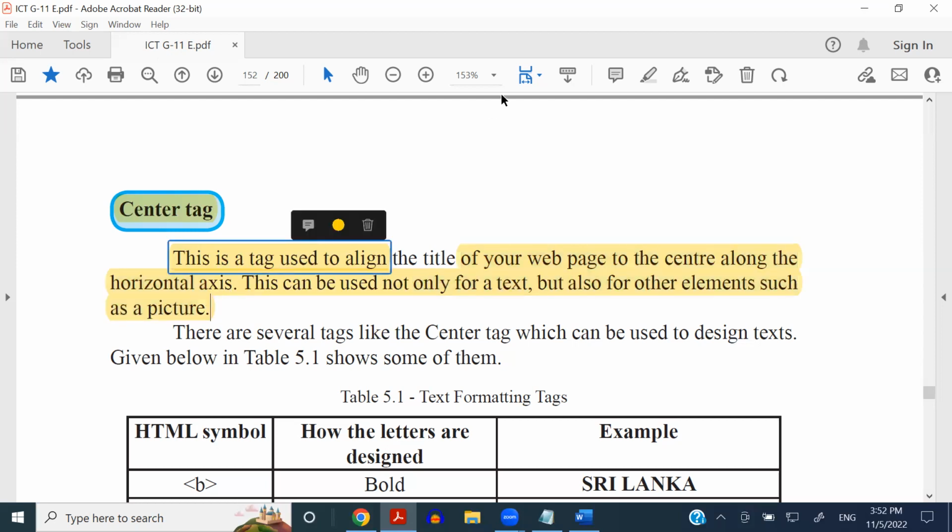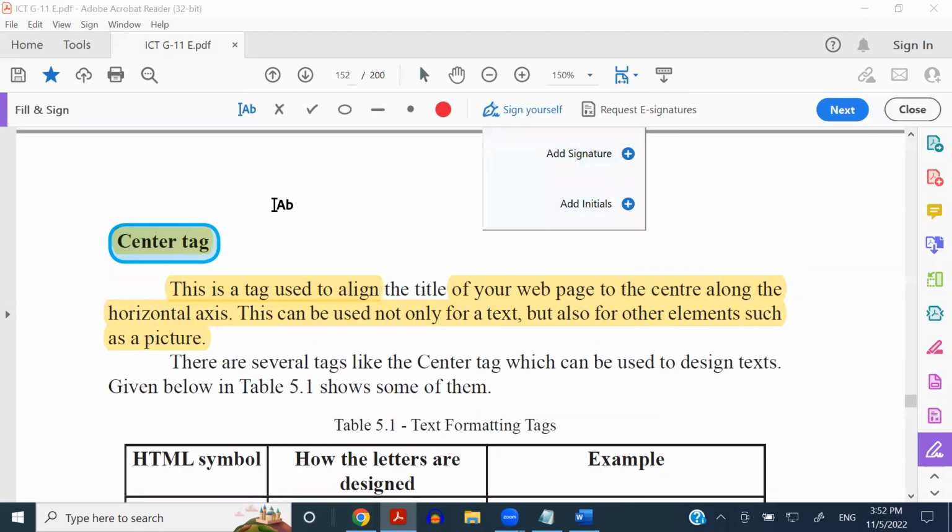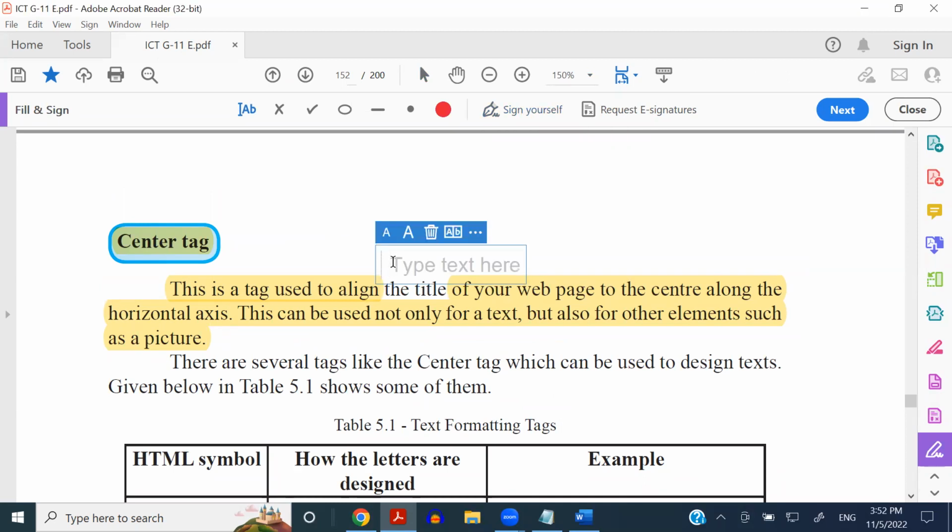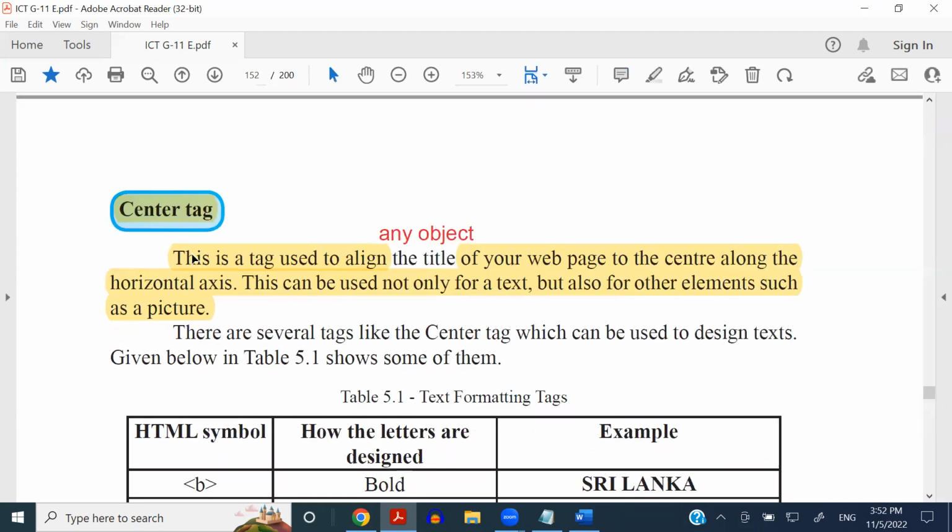After this, it's better you write this. Right, so you can say this is a tag used to align any object of your web page to the center along the horizontal axis. This can be used not only for the text, but also for elements such as a picture.